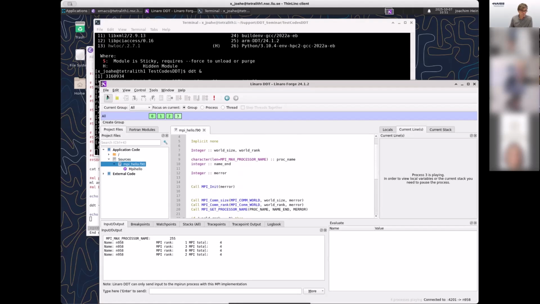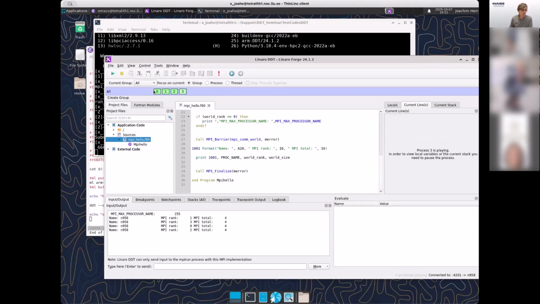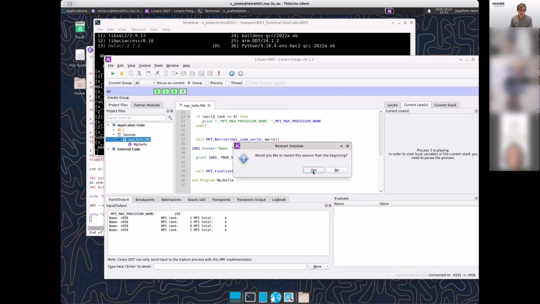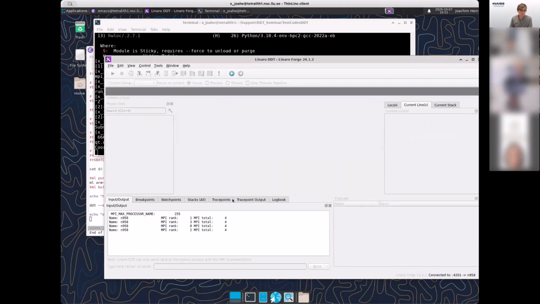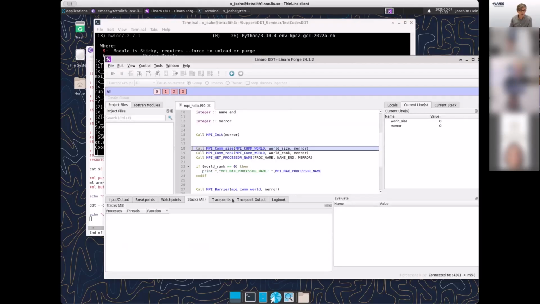It doesn't offer me now to restart. So file, restart session. Very important here, clicking restart session. If you end the session, you end the DDT running on the back end and your Slurm script finishes. So hit restart session. It asks me, I hit yes. Then I can start over.